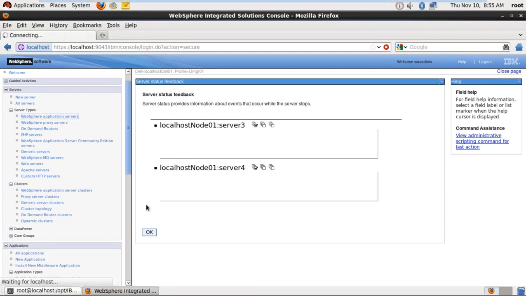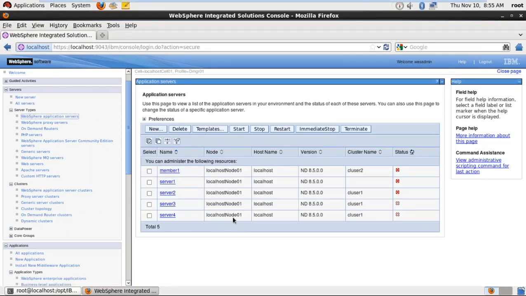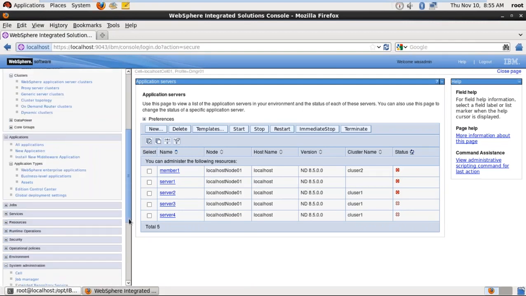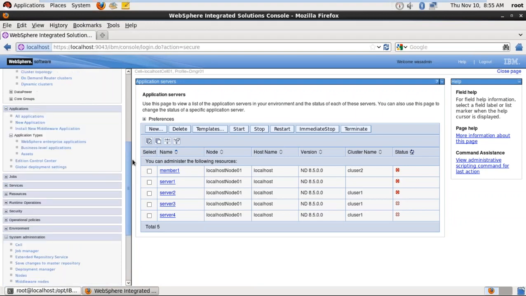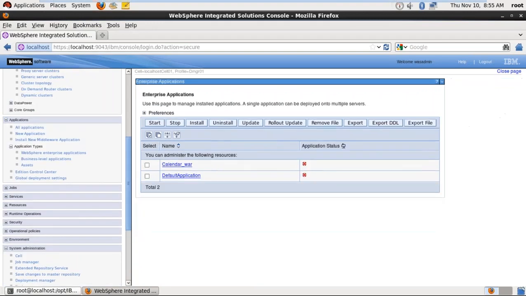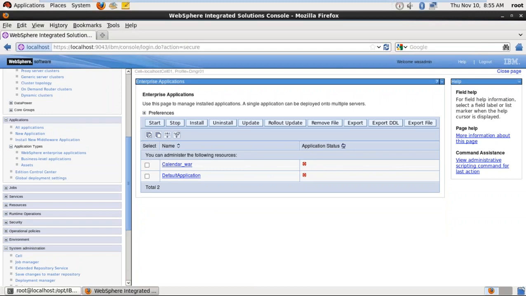Now all the cluster members are stopped. Now I am going to deploy the application. So let's check whether it is deployed or not. The application will deploy, but it will not be accessible because the server is down. So application deployment is different, services is different. The application should be deployed, and the services should be up and running.